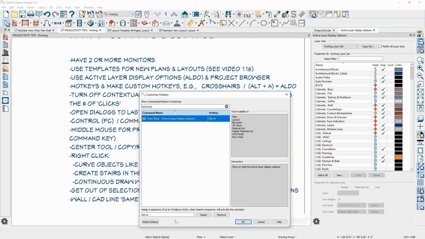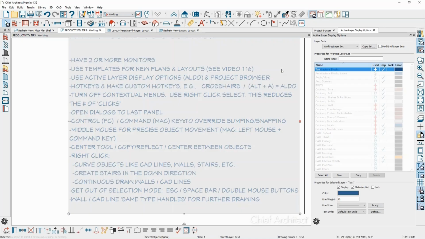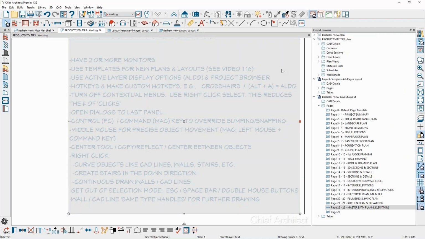If I wanted to create a hotkey to bring up this active layer display set, we call it the ALDO, let's say Alt-A. So let's come in here, do a search for active layer display tools, and let's clear that out. All I have to do is click inside the box, press Alt-A, click Assign. If it's already assigned, the program will say, hey, it's already assigned. Maybe you're okay with that.